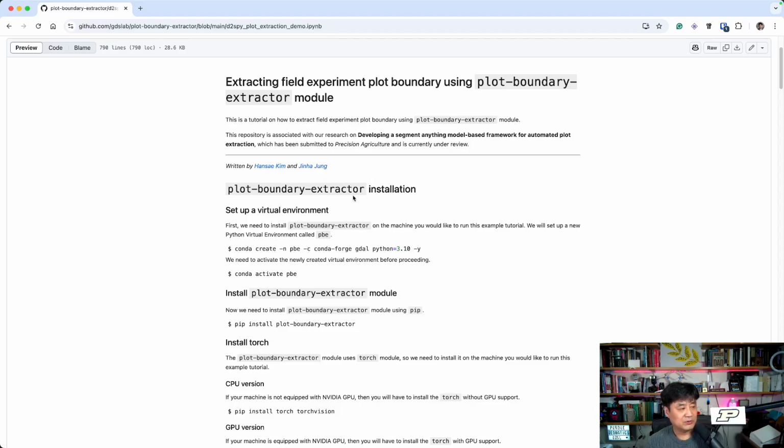The procedure that we implemented in this module is being developed as a journal paper. The title is Developing a Segment Anything Model Based Framework for Automated Plot Extraction. This paper is currently under review in the Precision Agriculture journal. Later, when this paper is published, we will include the citation information here so that if you're using this module to do any plot boundary extraction, you can cite it properly.